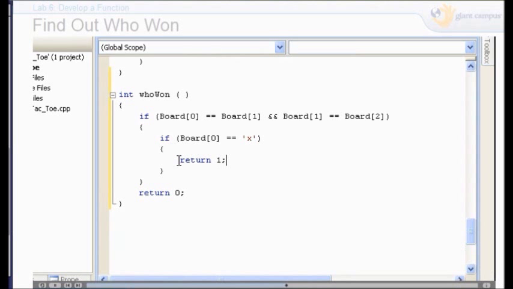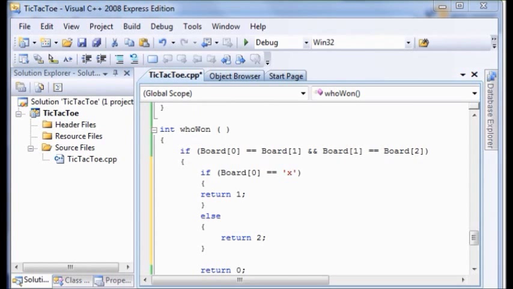So what are we saying? We're saying that player 1 won. What if player 2 wins? We're going to type in our else statement. Else return 2. Now your program is going to return 1 if there are 3 X's in a row at the top, and 2 if there are 3 O's in a row at the top, and 0 if neither player won that way.